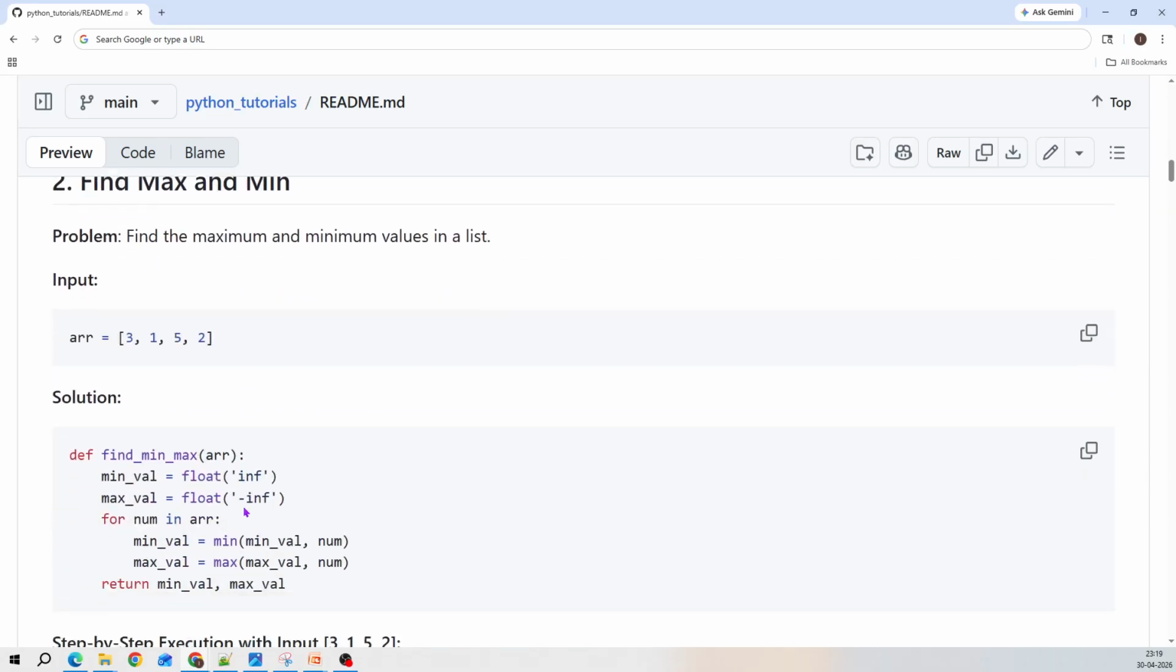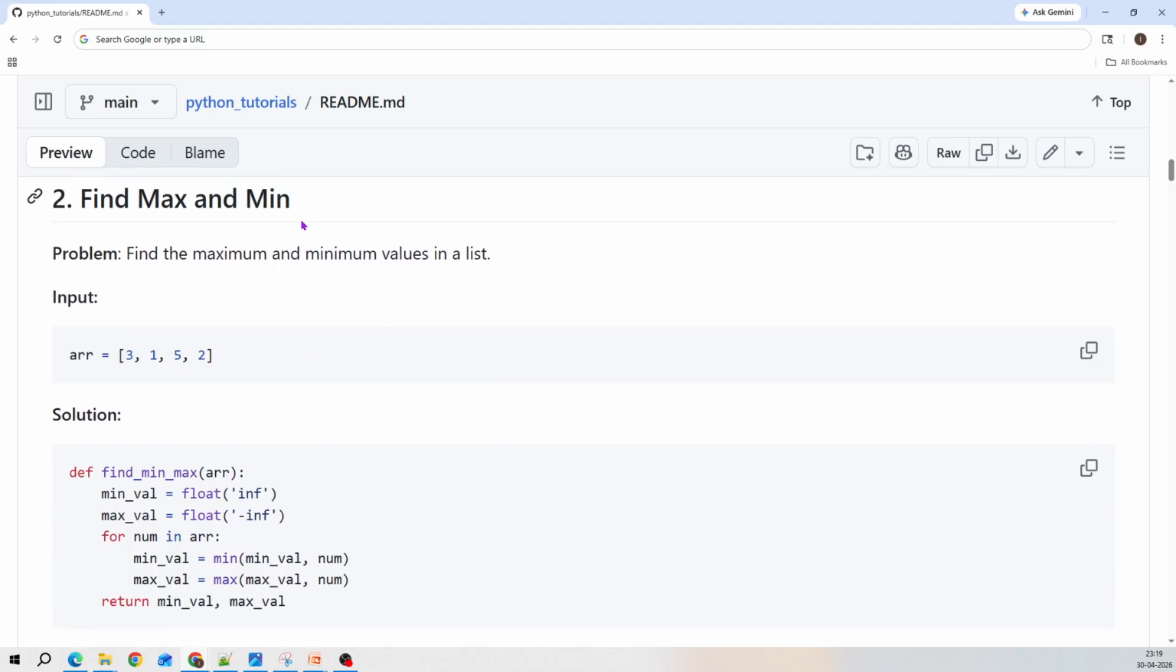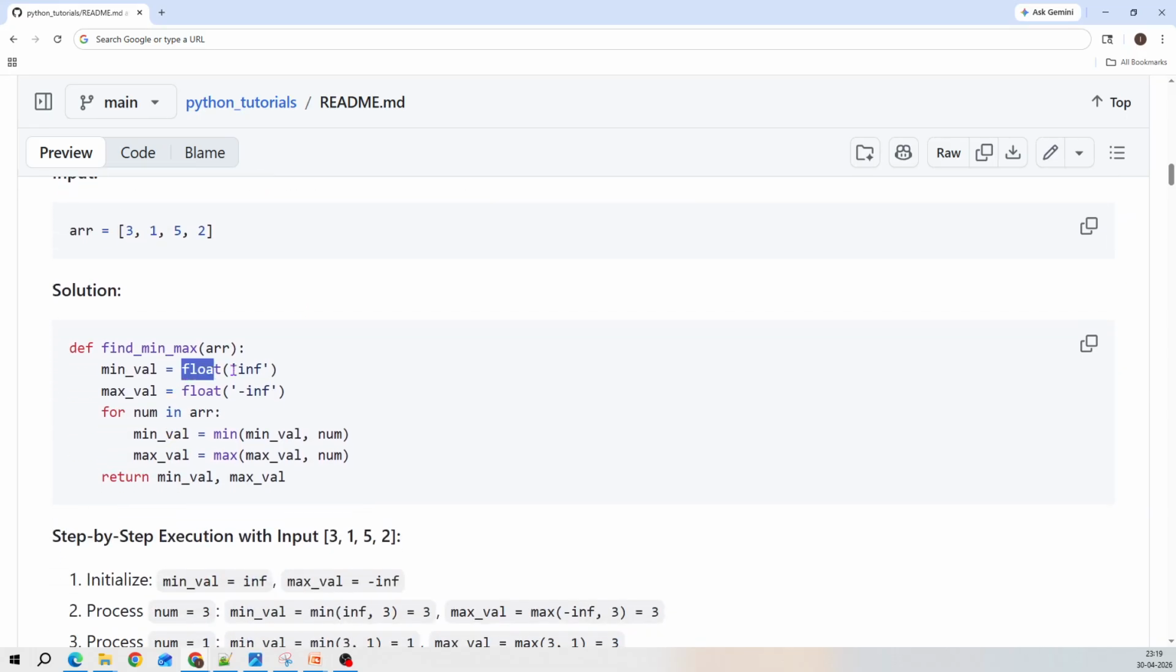Next, find the maximum and minimum elements in the list. So what we do is initialize the min value to the extreme positive infinity and the maximum value to the extreme negative infinity. Then we loop through each element exactly once and compare it with the current values which we have set for the min value and maximum value, and then we update the values as required. After we iterate through all the elements, we have the min and maximum values set.